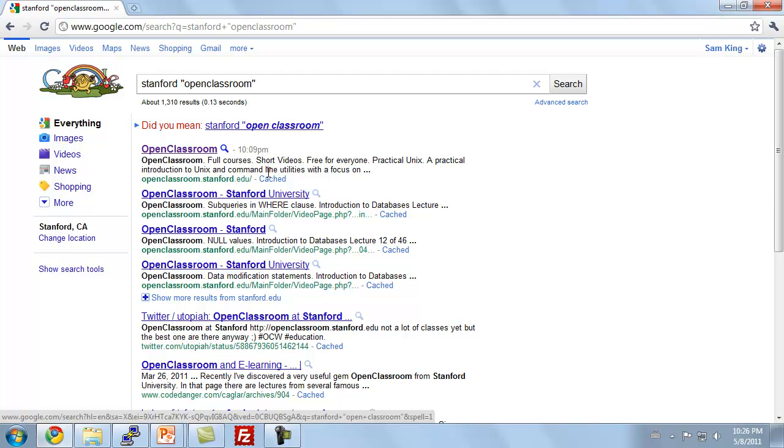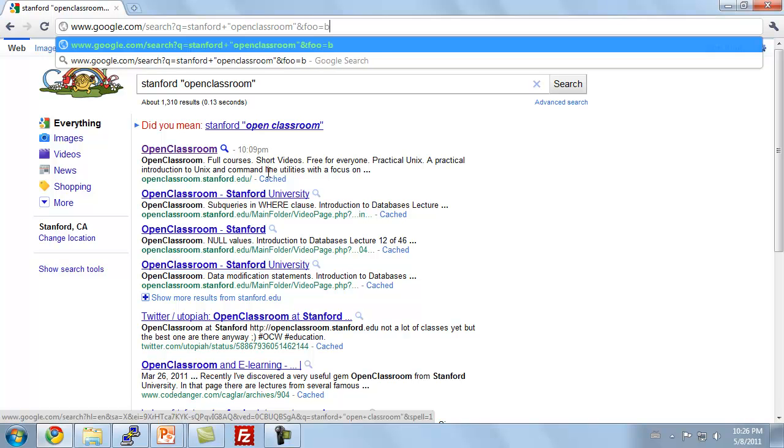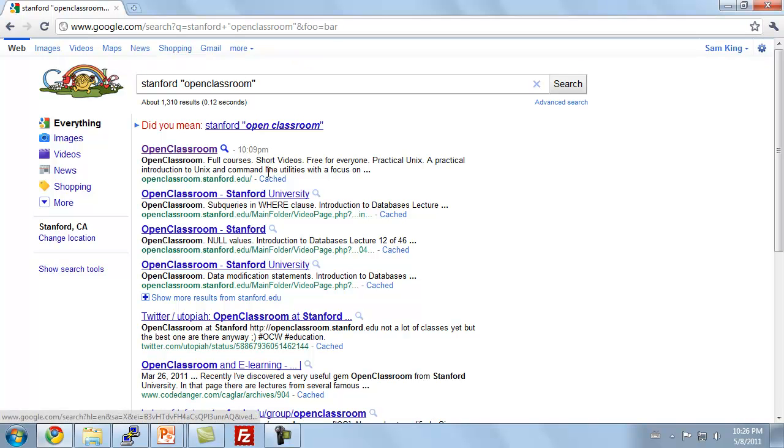If you want to have two variables, you just need to separate them with ampersands. So if we put an ampersand in here and then foo equals bar, then Google probably doesn't know what the variable foo is, so it's not going to do anything with that. But in principle, Google got two variables here, one that was the q variable, the other that was the foo variable.